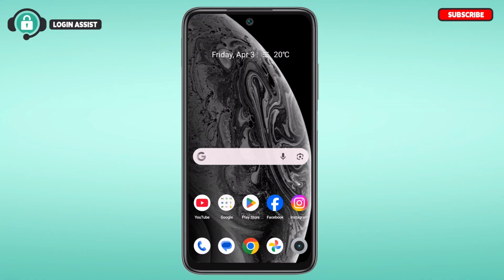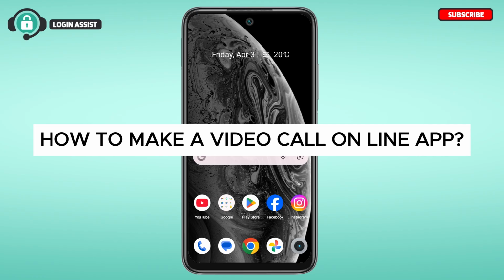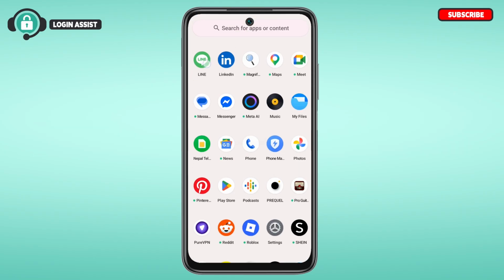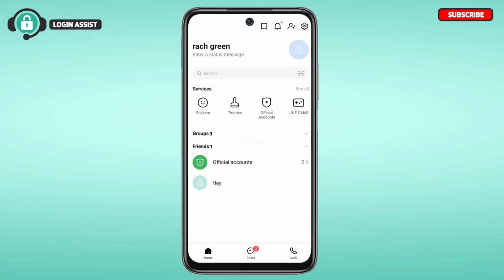In this guide video, I will show you how to make a video call on Line app. So first of all, open the Line application on your device. You can see over here Line application has been opened.